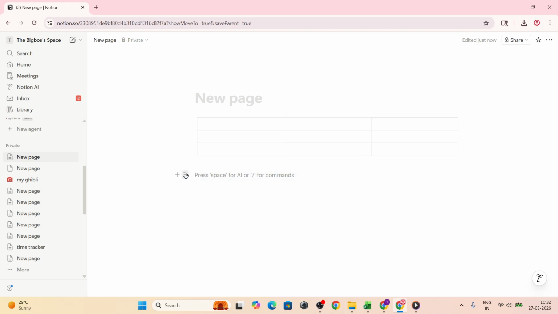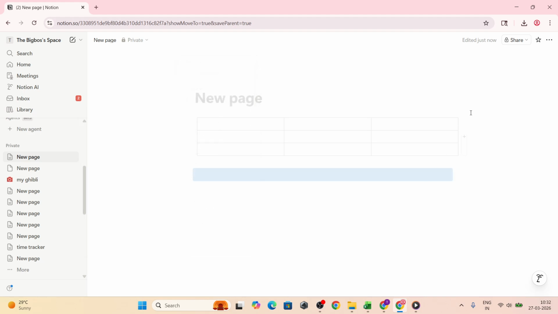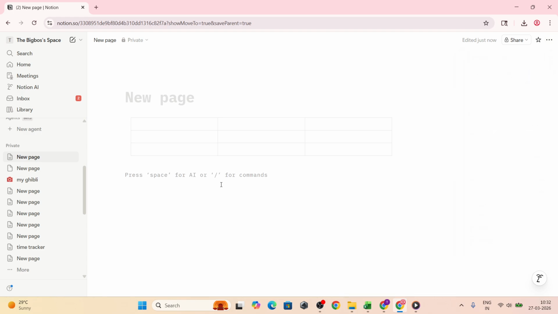To customize the overall page, open the 3-dot menu in the top right corner. You can switch the font between default, serif, or mono. Adjust the text size to be more compact or more readable, and toggle full width. Full width expands your canvas edge to edge, which is especially helpful for wide content like large tables, timelines, or big images.